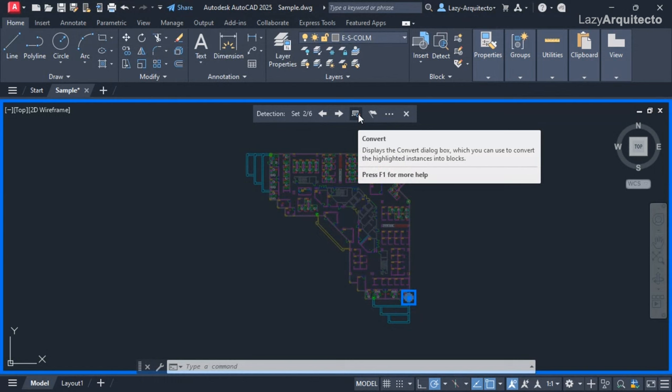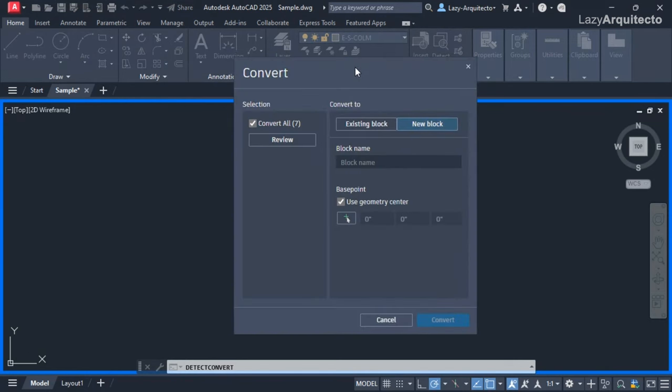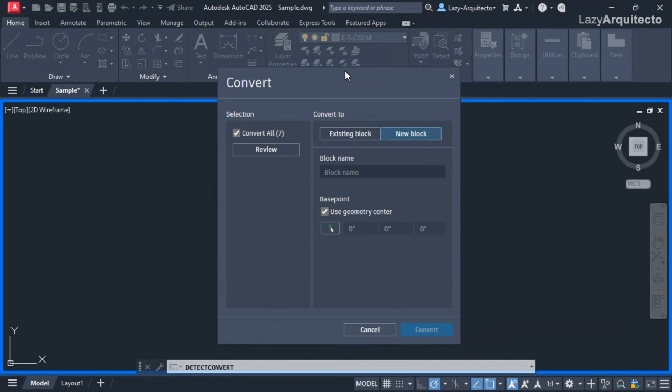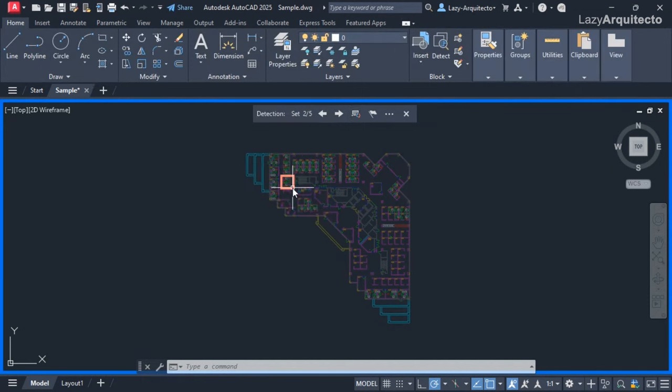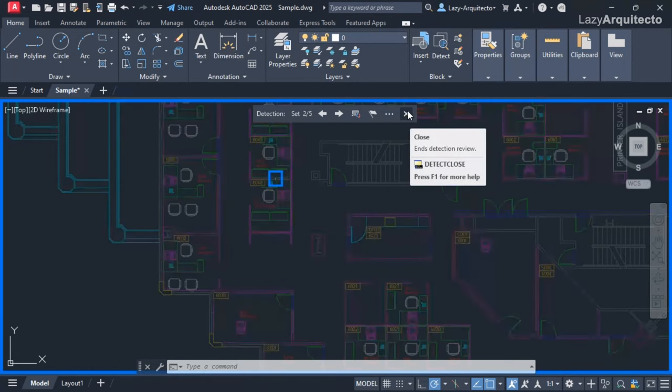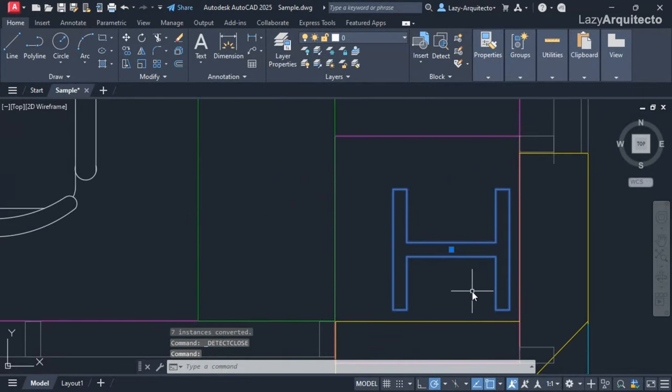It says it displays the convert dialog box, which you can use to convert the highlighted instances into blocks. Let's click on it. And we have the same dialog box as we saw before, guys. So let's do the same. Columns or whatever. In this case, it makes sense to use the geometry center for the beam as the base point, guys. So I'm going to click convert, and then I'm going to finish this by closing the detect. Close. So that's a new command. Okay, and let's inspect over here. Okay, cool. So what do you think, guys, about this new feature?